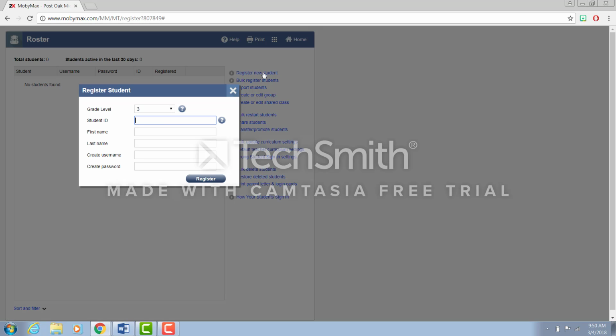But you're going to click Register New Student. You're going to choose their grade level. You can either choose a student ID for them or give them one that the school has assigned to them. And then you're going to write their first and last name, and it will create a username and password for the student. It is most likely going to be their first name for both the password and the username, but you have access as the teacher to change that. I'm going to add another student.